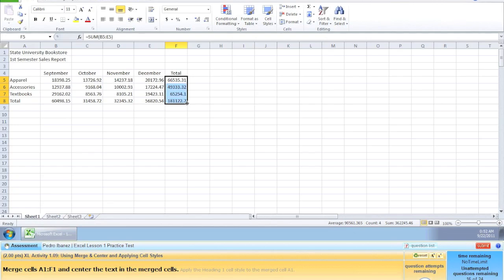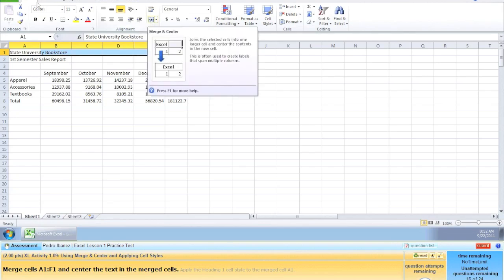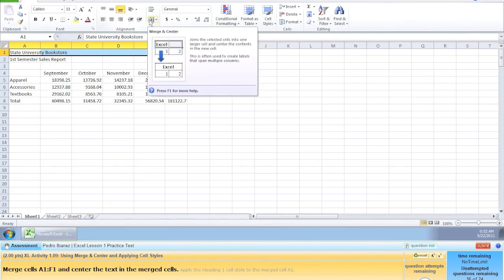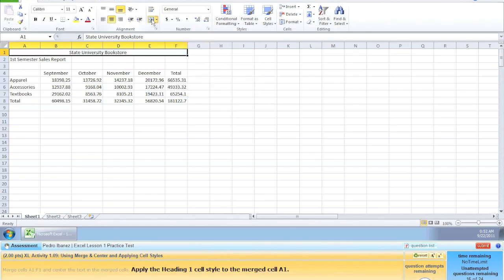Next, merge cells A1 through F1. So A1 through F1, we have to select them. And it is no longer like Microsoft Word, where you right click and click on merge cells. Here we have a special button for that. It's here under home and then alignment. And here it is. For that, you can click here on the left option. That's the automatic option. There.